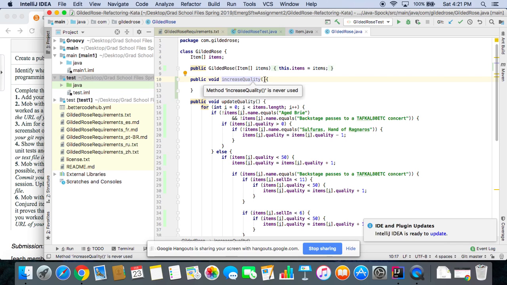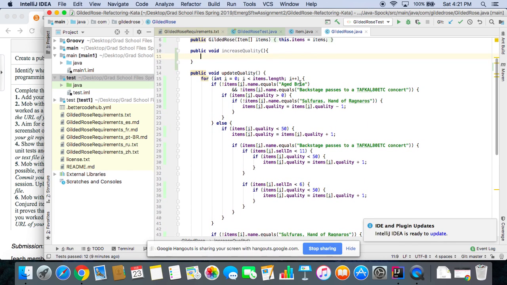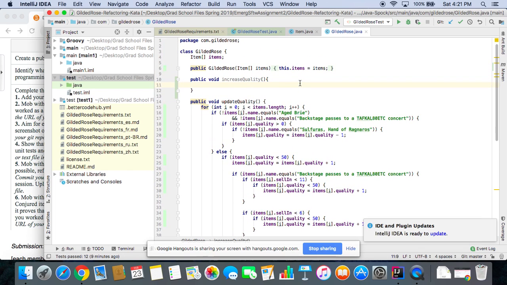But within that method, we should have the backstage passes functionality. So again, if it's less than 10, it's +2. And when it's less than 5, it's +3. Yeah, I would do that incrementally. I would just update, increase the quality now, make sure that it passed the test, and then we can add incremental things.